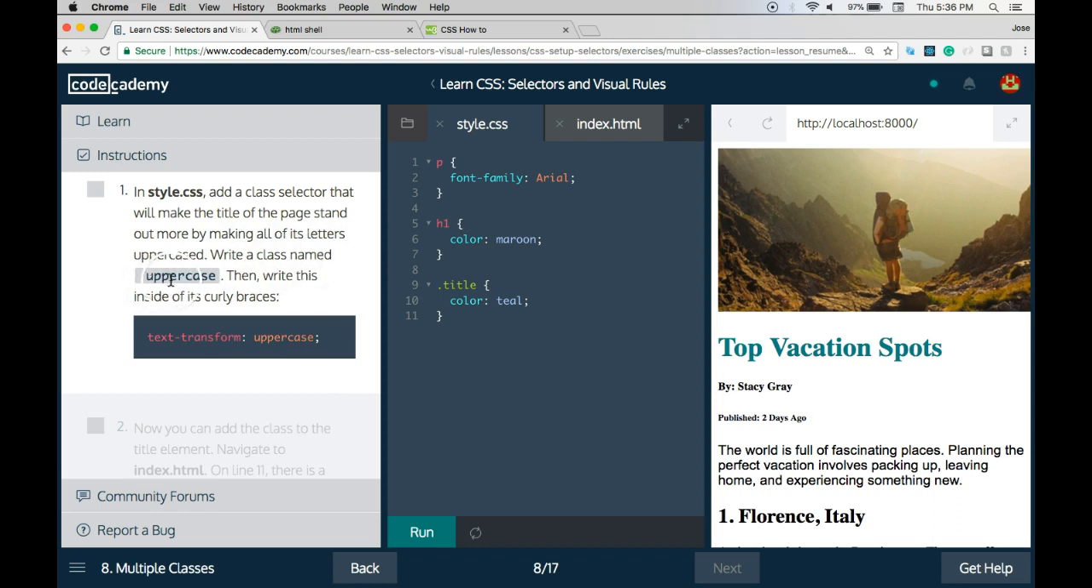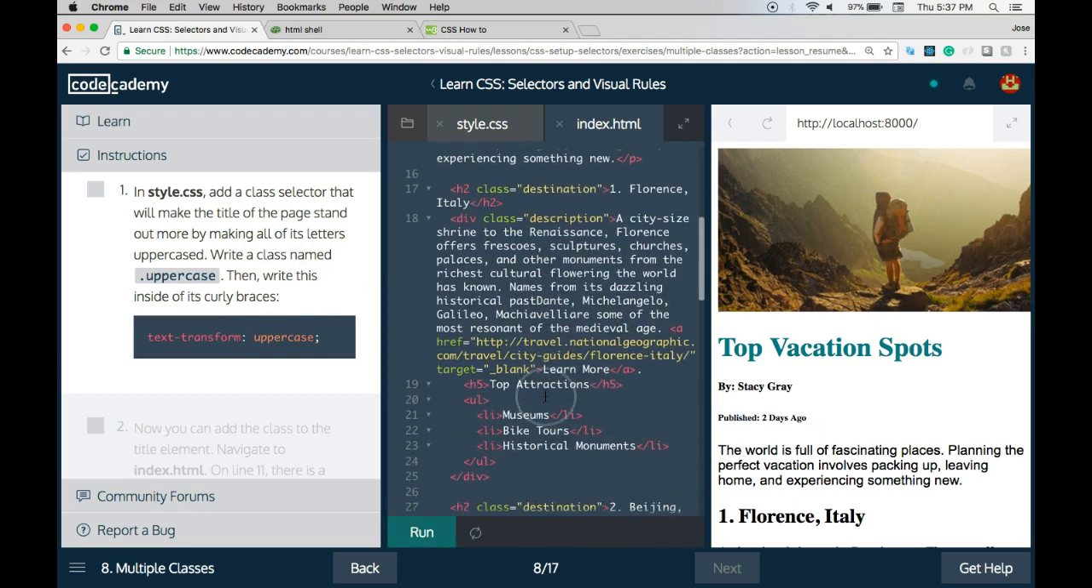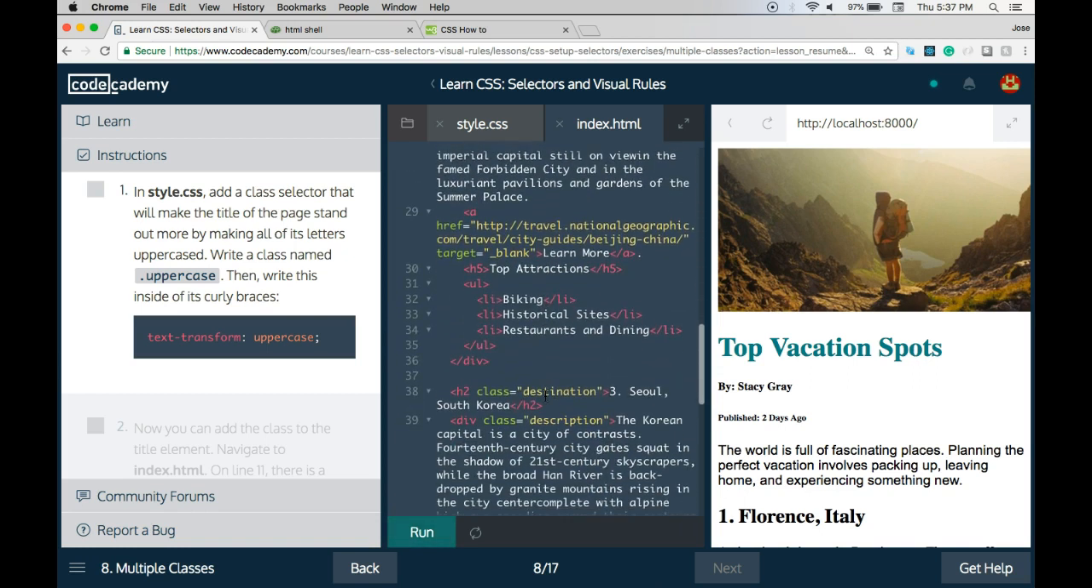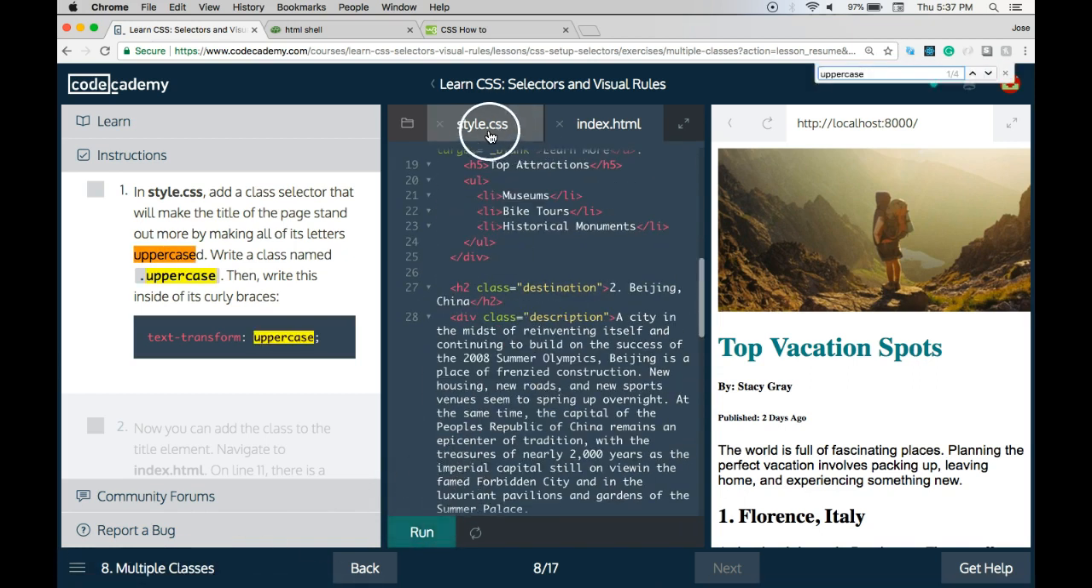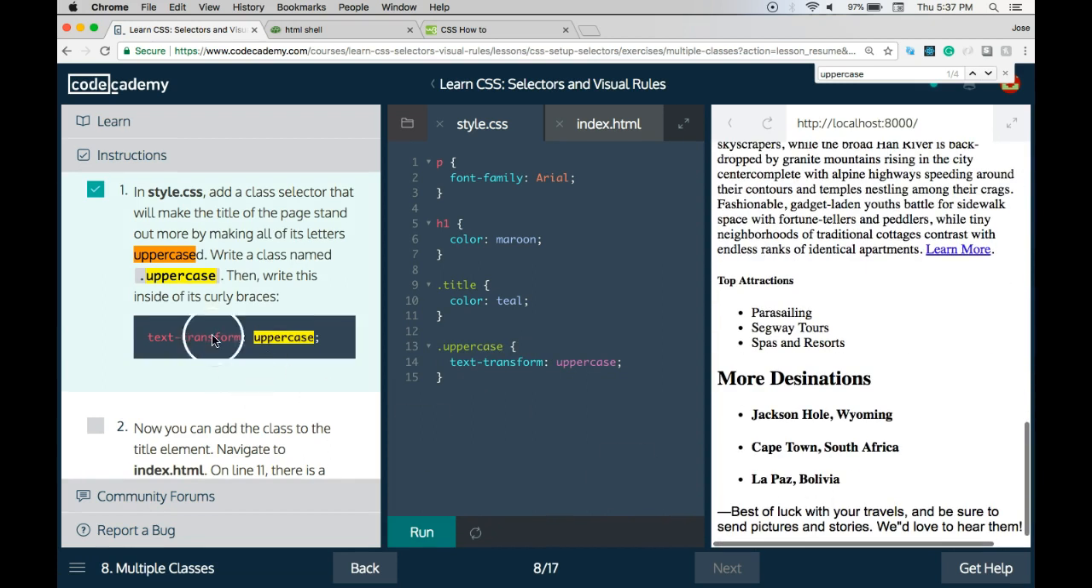Write a class named .uppercase, then write this inside of its curly braces. So in styles.css, we're going to select uppercase class, and we're going to give it a text transform and make it uppercase. Okay, so where inside the index do we have this uppercase class? So let's look at the classes. It seems like there isn't any. So they're probably going to tell us in the next step. Let's run this. So we did do this class, but it doesn't seem anything was uppercased.